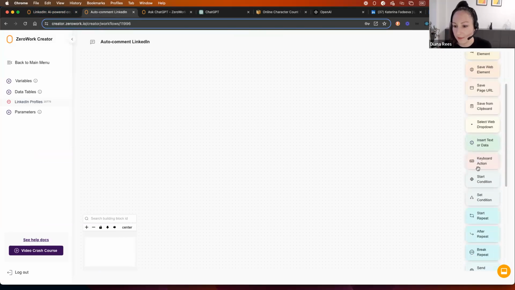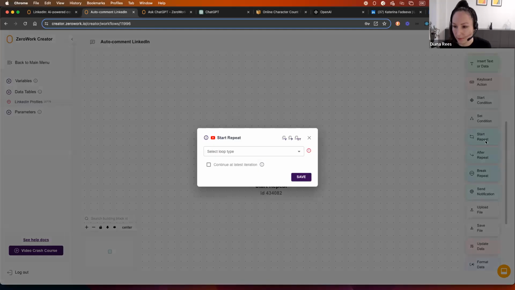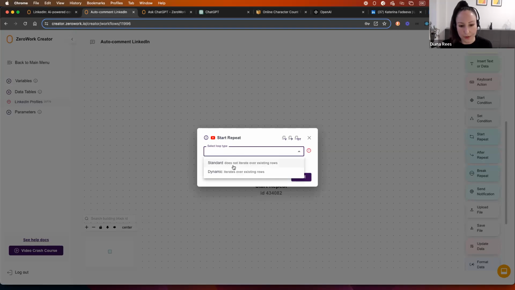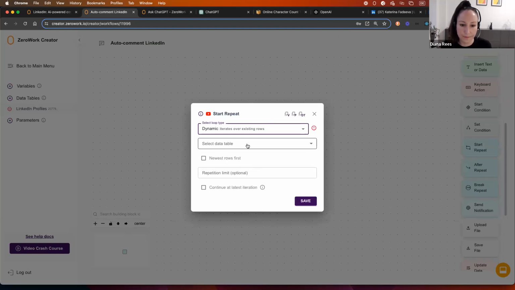First, let's start by adding a loop. So again, if you follow along, just do the steps. So here are the building blocks: start, repeat. And what you want to select here is dynamic type. This is because, as you can see, iterate over existing rows. Also, let me make it a bit bigger for you. Okay, now I'll select the data table that you want to iterate over. This is this one, and then save.